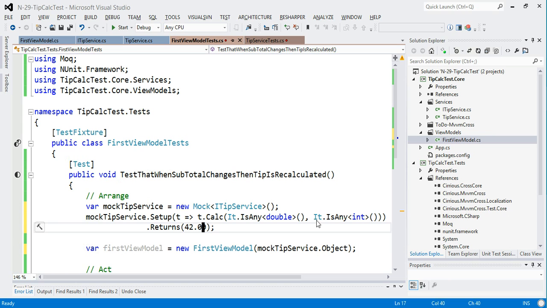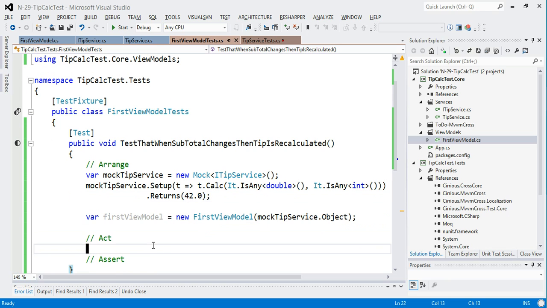Yeah, so all that's doing is saying when you build up this compiled object, this just-in-time assembly for the ITipService, if you get called with any double and any int on the calc, just return 42 regardless. And once you've done that, you can then act on the view model. So let's just do this.